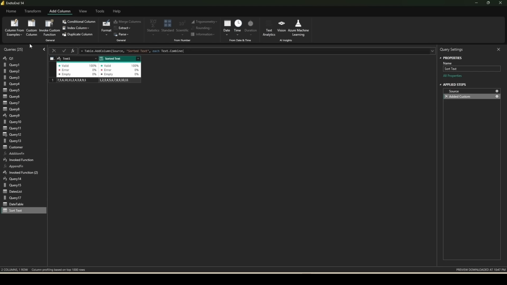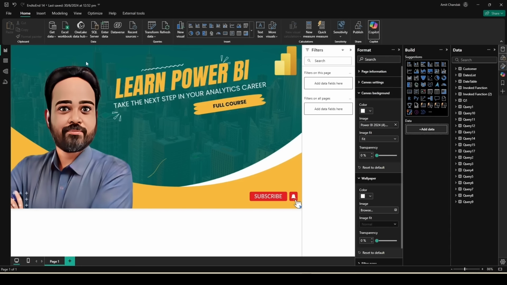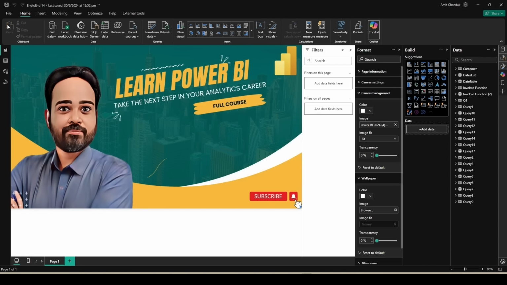Try out this exciting example. How do we make sure that these changes are saved? We can go to Home, Close and Apply, so that all our changes are now part of Power BI, and we can save this file by pressing Ctrl S or by clicking on the Save button. So let it load the data of the sort text table, and after that we can save it. So I'm saving it, and you have to try this example out.